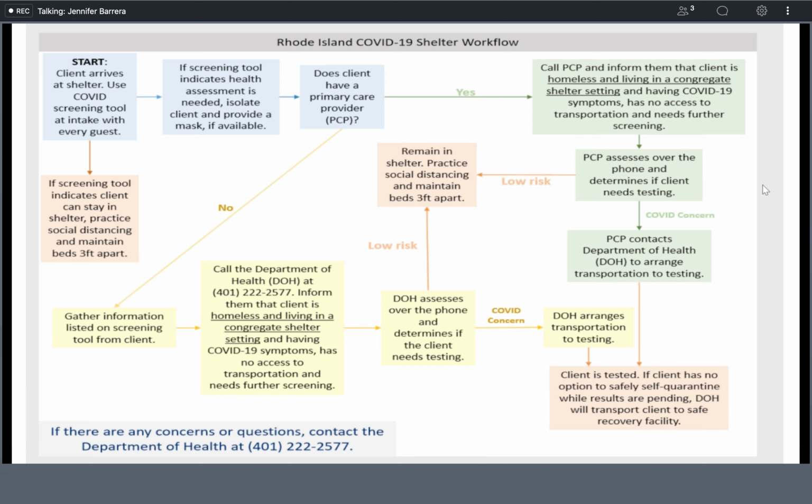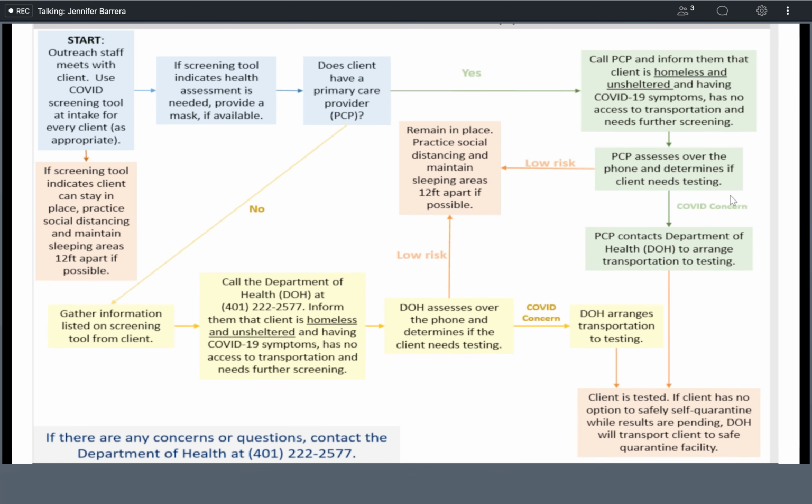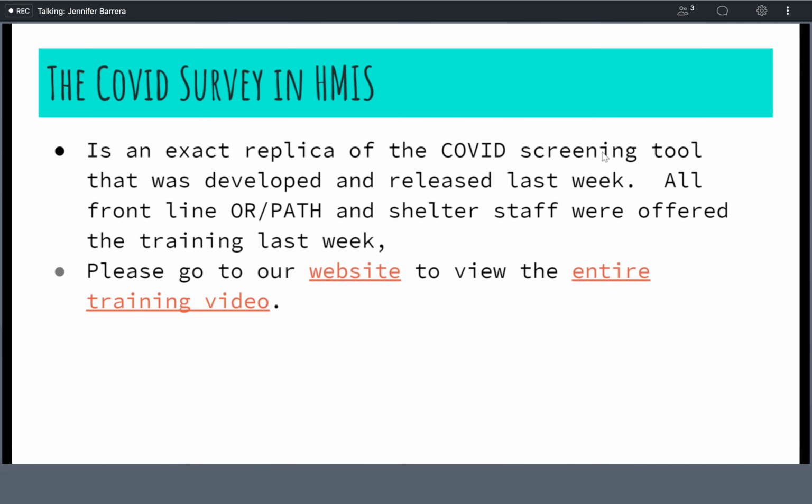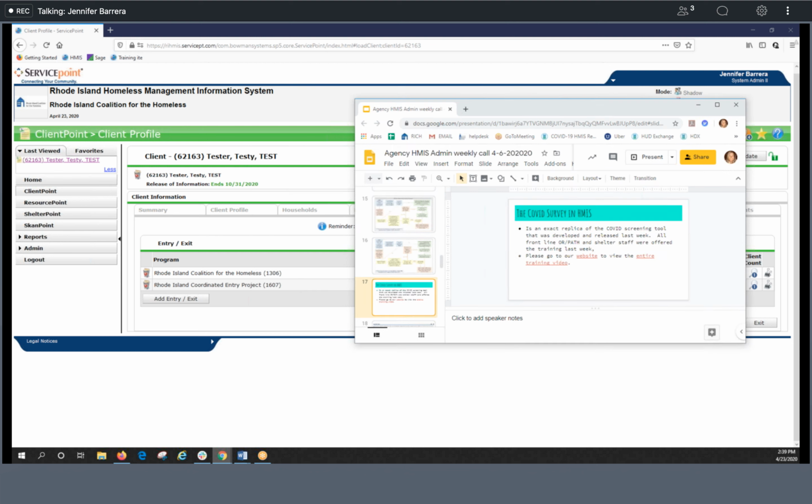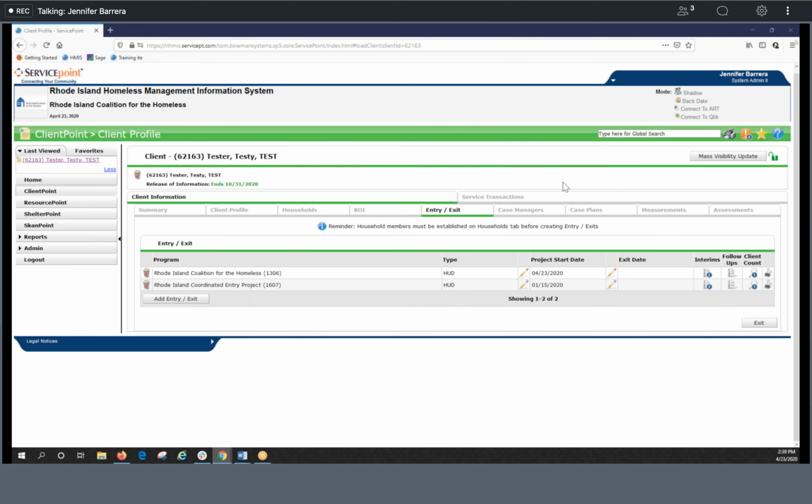As you know, at the beginning of April, the Rhode Island Homeless Response Team created a shelter workflow for clients that were in shelter in the state of Rhode Island. It also created a workflow for clients that were unsheltered and encountering outreach staff. Part of the workflow is to complete the COVID screening tool. In HMIS, we mimicked the screening tool that was created, and today I'm going to show you how to access it and how to complete it.